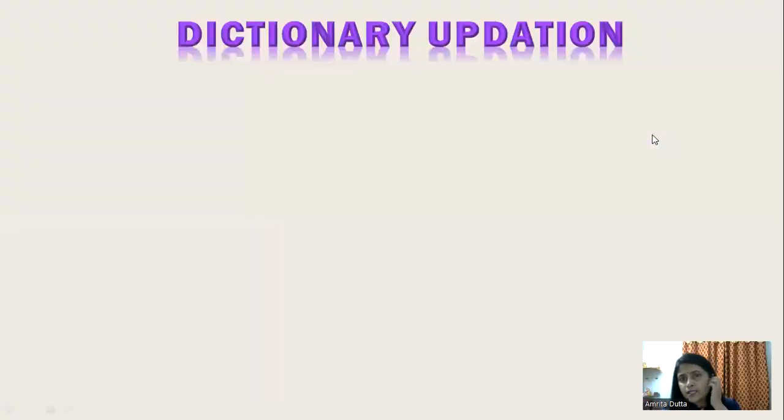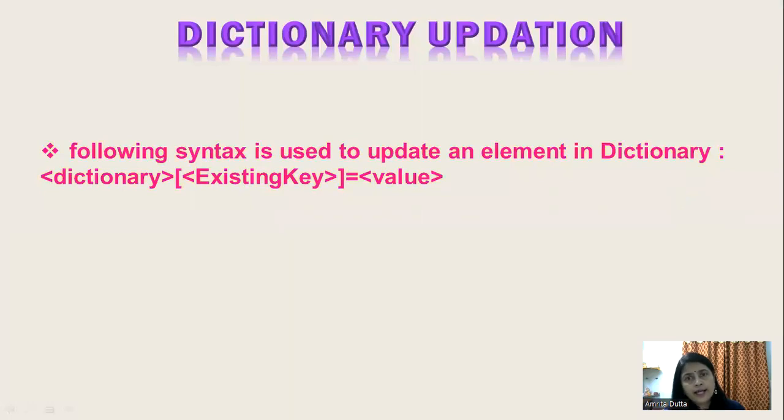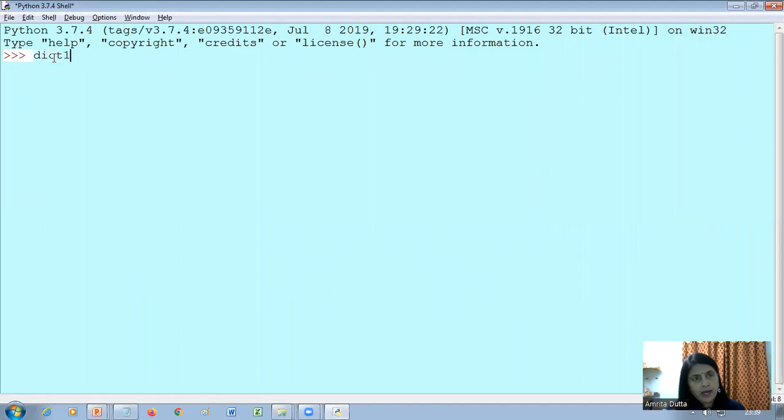Now, how to update an element in a dictionary. This syntax is used to update an element. How? The dictionary, then within square brackets, we have to provide the existing key and then the value. For example, we have a dictionary with class 12, and then maybe a string, science.